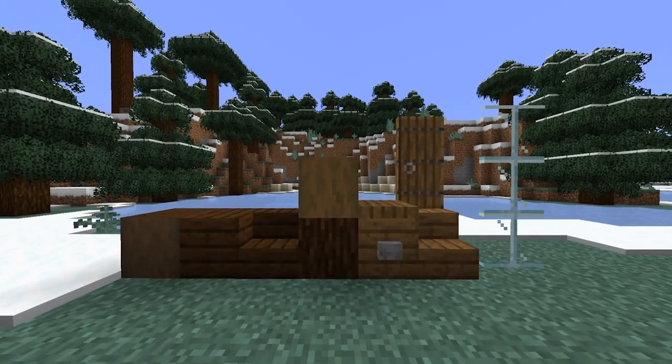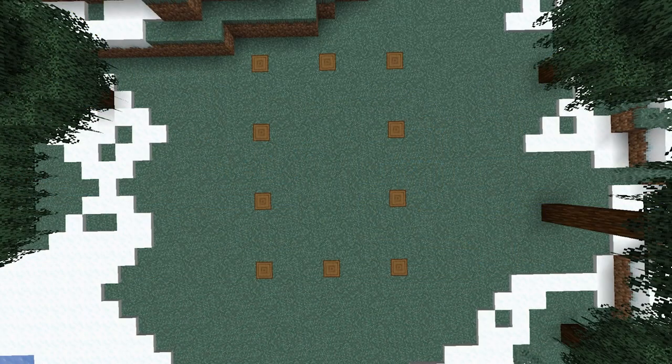And these are the blocks we'll be needing for the first step. Some stripped dark oak logs, dark oak planks, dark oak stairs, some spruce planks, spruce logs, stripped spruce logs, spruce stairs, spruce trapdoor, some stone buttons, spruce doors, and some colored glass panes. This is the outline. You will be needing a 15 by 9 area.